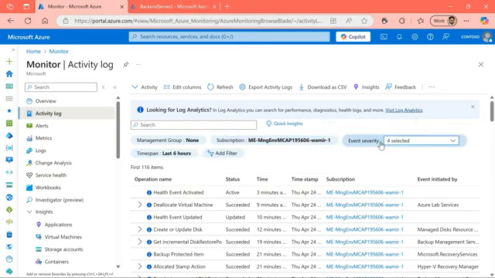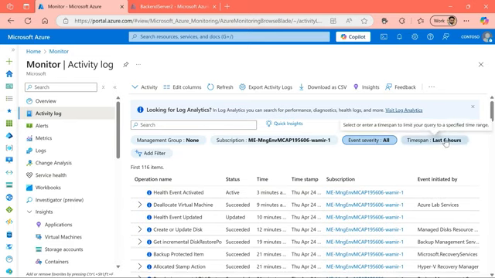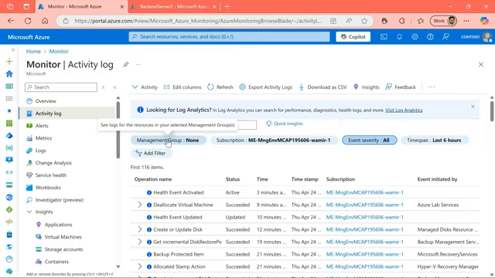I can choose different severity levels from critical, error, warning, or informational data coming through. Again, I can decide to pick a time frame for what I want to pick this data from. So I can make changes to some of these details to filter through the information from the activity log. Now, these are the activities that I've been performing on this portal over the last 6 hours, as it shows.